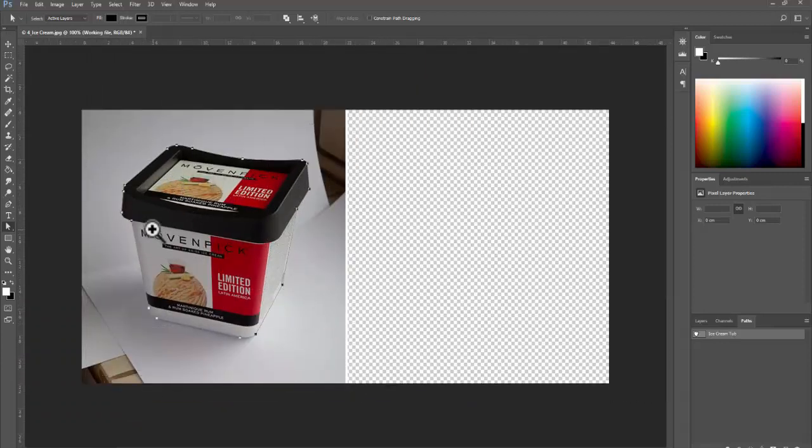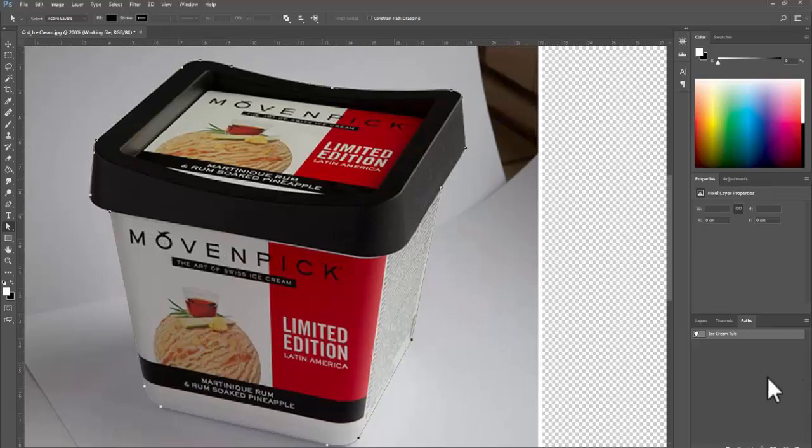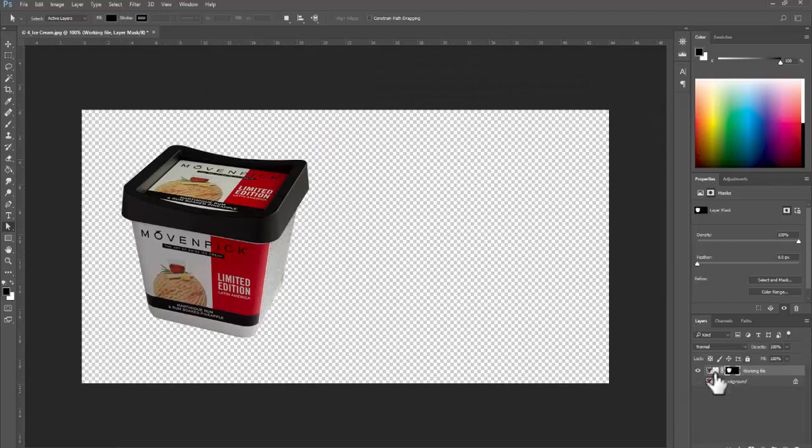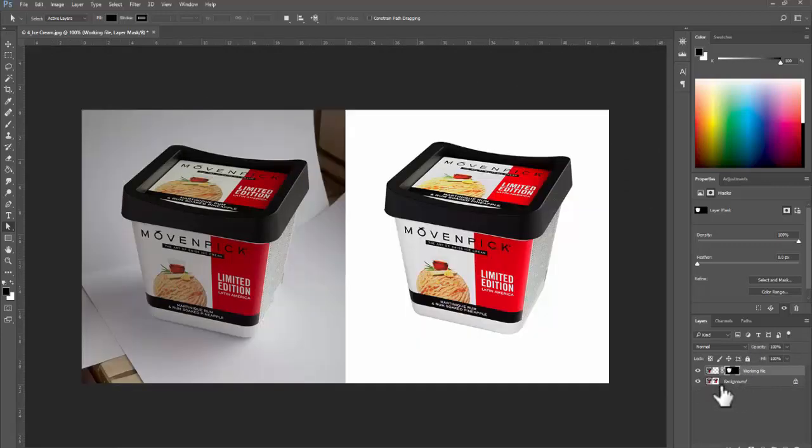What you need to do next is to select the path and then click on this so-called load path as selection. Once you see the marching ants, we call that marching ants. Go to the layers. Inside layers itself, you can use this selection as a mask. Then you press this button, it will directly mask it. Alright, try that. So now let's load the background.